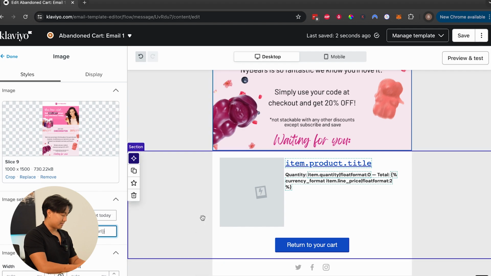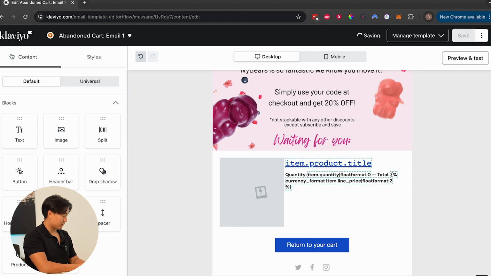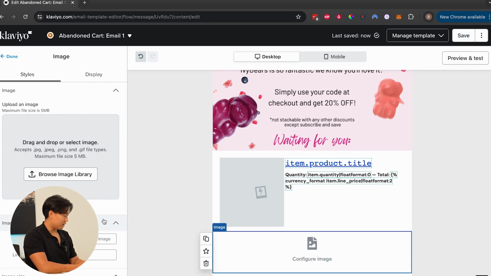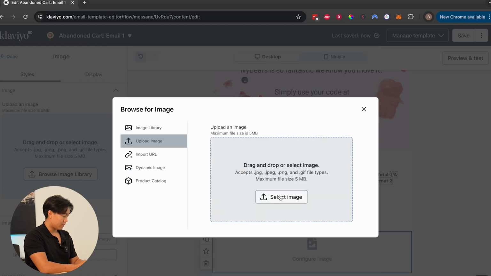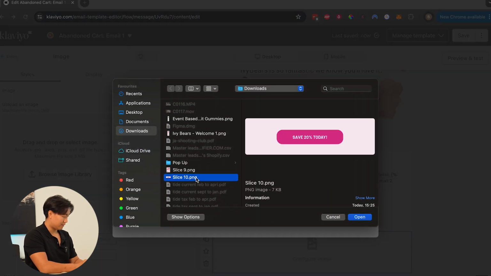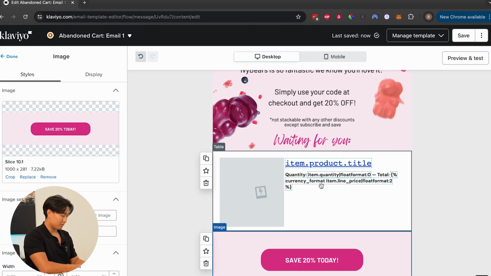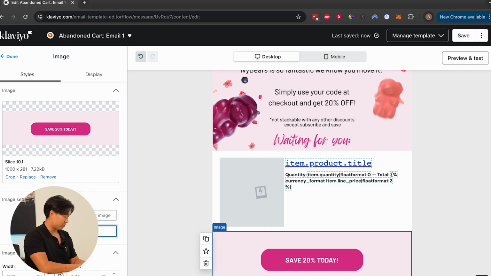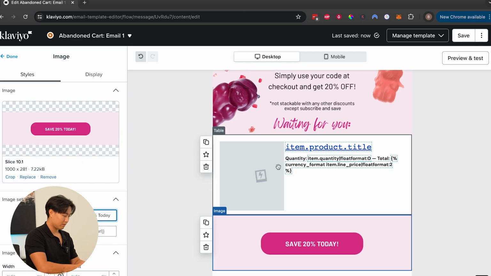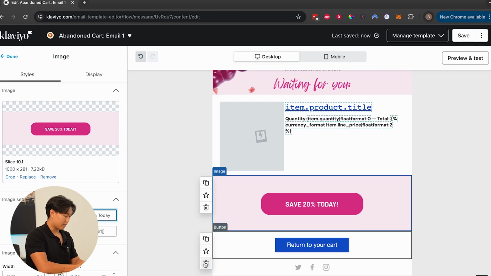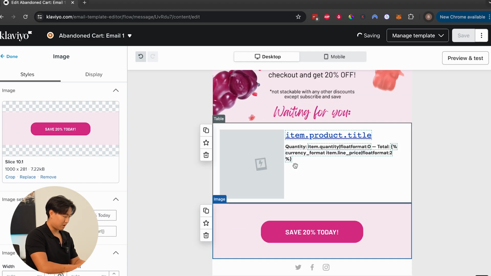Now we wanna add the second slice, so we're just literally gonna go over here, take another image, upload image right here, and then we're gonna select slice number 10, boom. So slice number 10 has been uploaded. We're just gonna copy the link address again, click, so we're gonna add the alt text, which is click here to save 20% today, boom. Really simple. And now we can go ahead and delete this part itself.